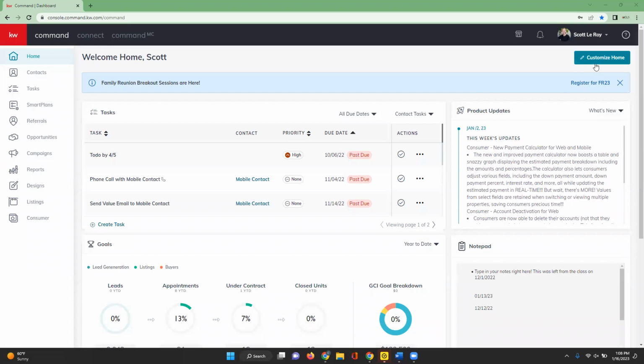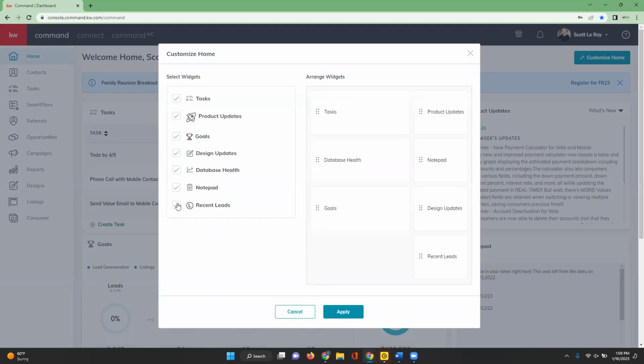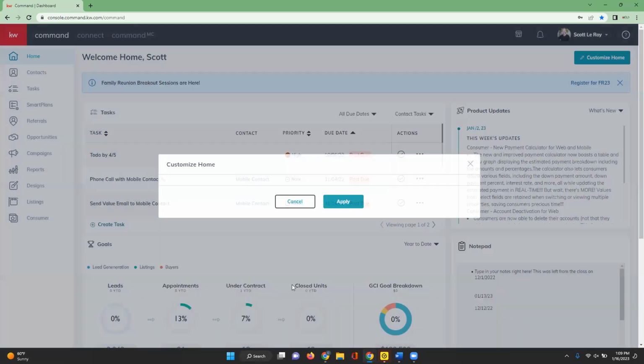All right, so if we go up to the top and we see the Customize Home button and click on that, we have the option to customize how our homepage looks. So we are able to select and deselect what we want shown, as well as rearrange based on how we would like it organized. So if we wanted to add our database health, we would check that off. We would see it display over here, and then we can just drag this and drop however we want to rearrange it. And then when you are satisfied with that, you'll just hit apply and it will make those changes for you.